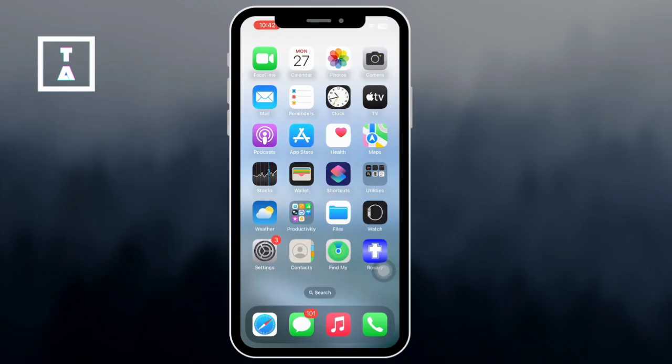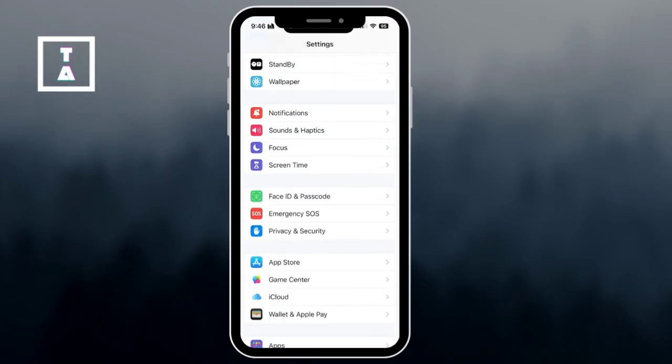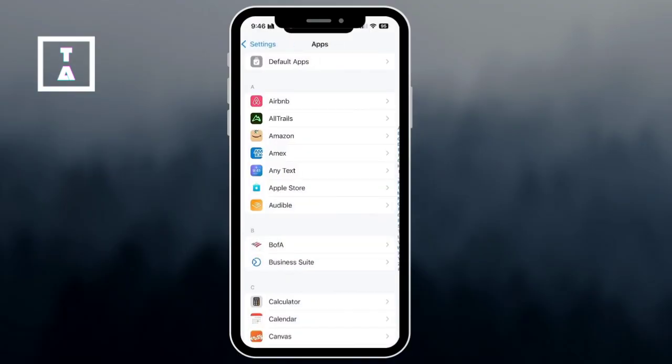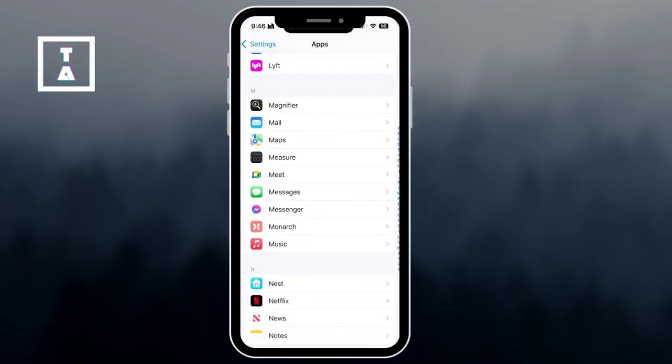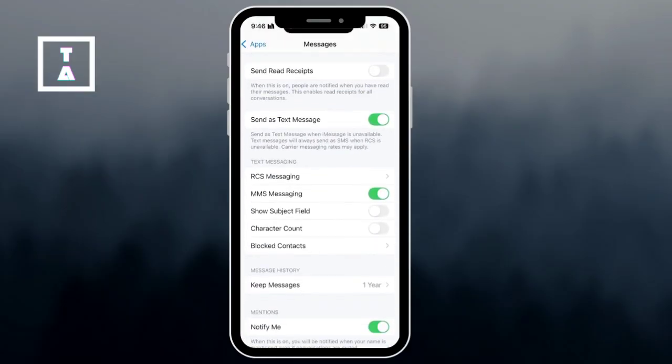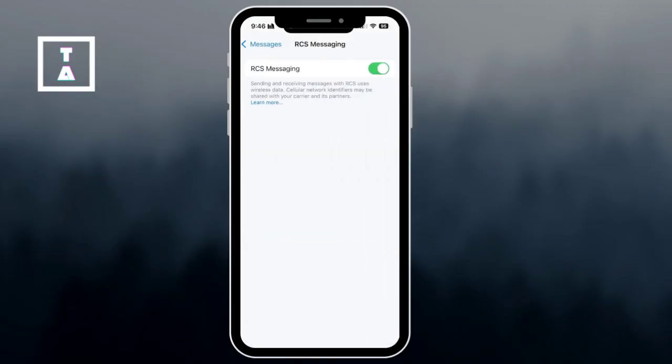Let's get started. First, open the Settings app on your iPhone, scroll all the way down and tap on Apps. Next, find and select Messages. Scroll down again until you see RCS messaging under the text message section. Tap it or toggle the switch to enable RCS. If the RCS isn't working, try toggling it off and back on again.